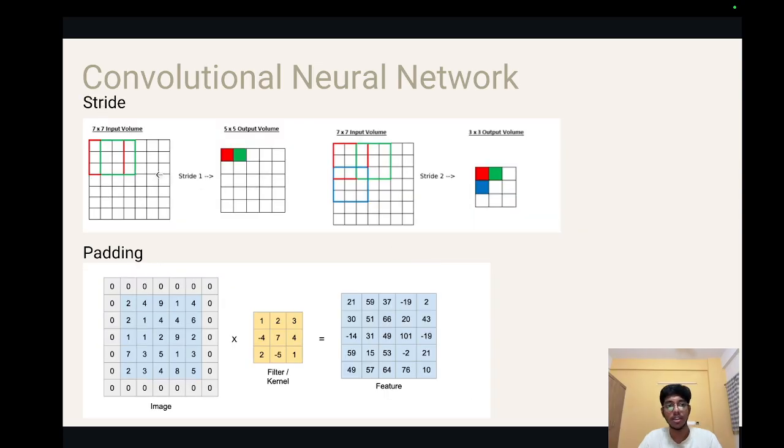Next is stride. Stride tells us about the amount by which the kernel moves after a convolution operation. If the kernel moves by 1 pixel, then stride is 1. The kernel may move horizontally or vertically along the image. If the kernel moves by 2 units, then stride is 2.